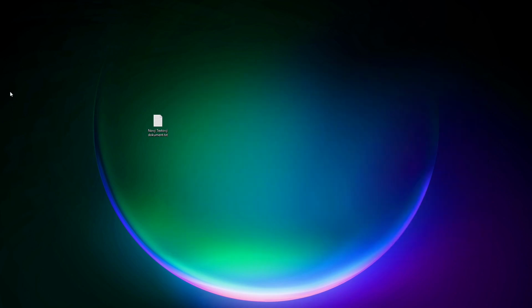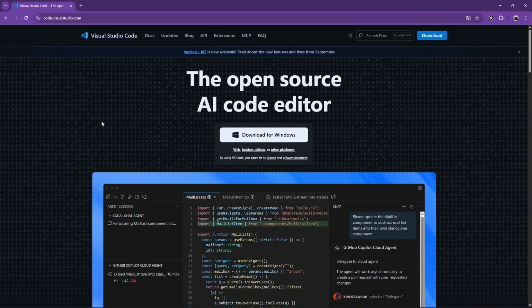So we have a better option where we will write our code, and the better option is that we will use Visual Studio Code. Visual Studio Code is a text editor, but it's a better text editor than .txt.